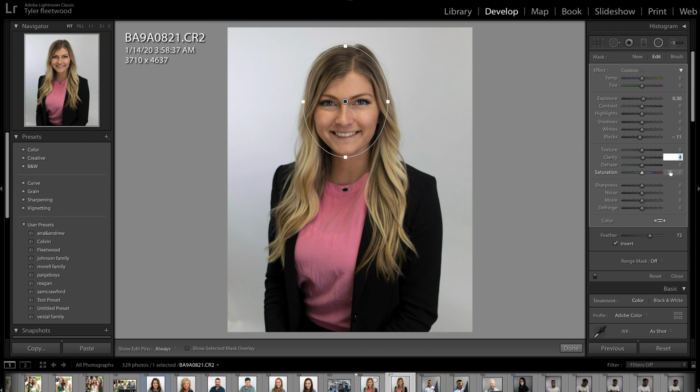So after I've done that, then I'm gonna go down to my sharpening. A lot of times I'll pull my sharpening way up. So we're gonna go way up. Let's go right around 70. I like that. So we got our face extra sharp, added a little bit to the clarity, dropped the blacks just a little bit. I'm gonna bump the shadows just a tad, so that way we can fill some of the stuff in the nooks and crannies on her face. So let's go up to 10 on that.